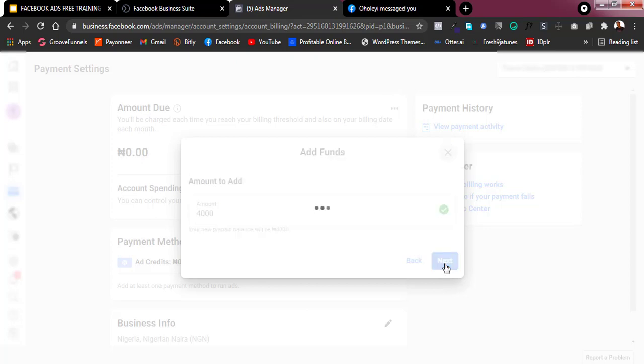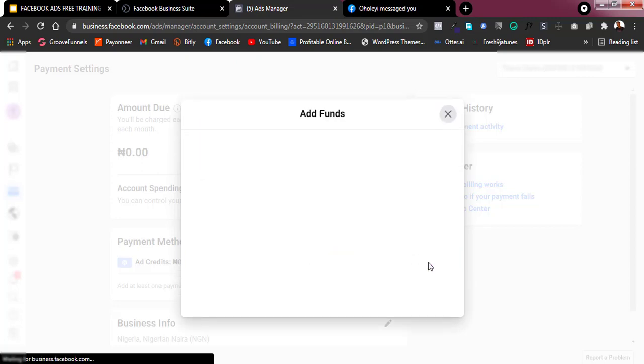So right now you're trying to add money to your ad account, because if you don't add money into your ad account, you cannot run ads. Your payment settings will not be activated. That's just the truth. So as it's loading right now, it's going to take me to an option to input my ATM card.